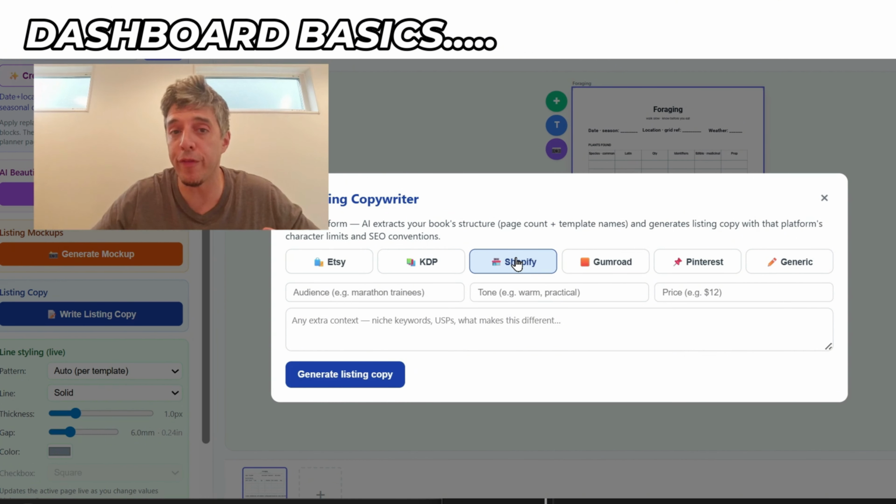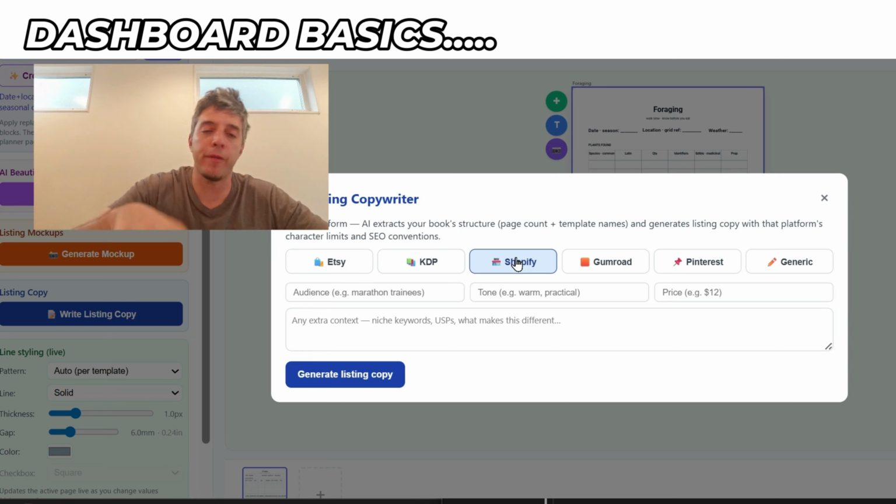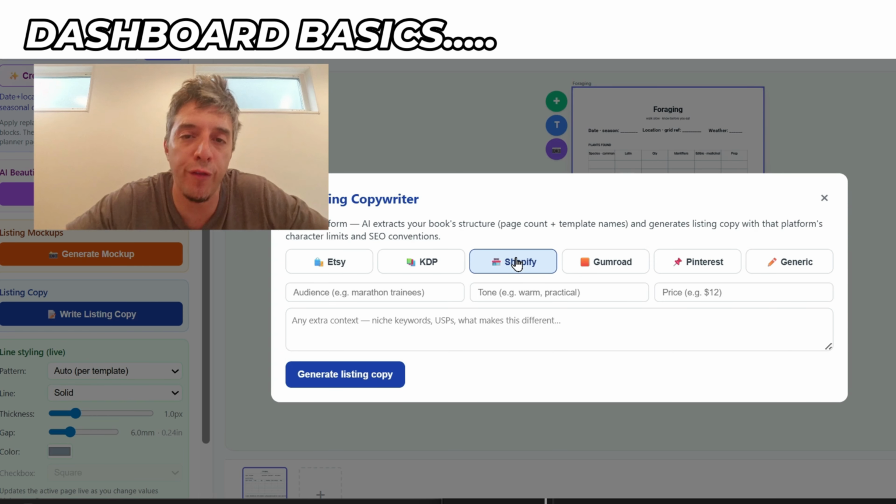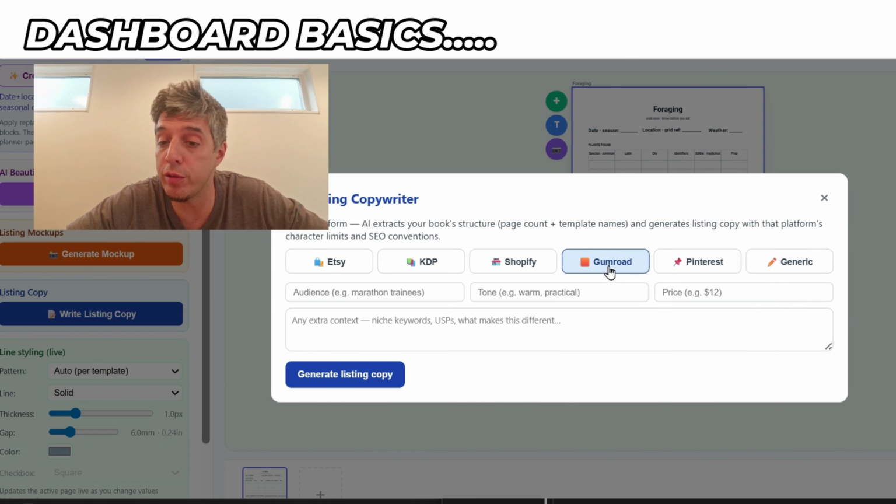WooCommerce is like Shopify, but it's for WordPress. It's like a WordPress e-com overlay. It's called WooCommerce, okay? But this Shopify tool you could easily use for your WooCommerce. If you're gonna publish or list, I should say, your printable on Gumroad, you're gonna use this.